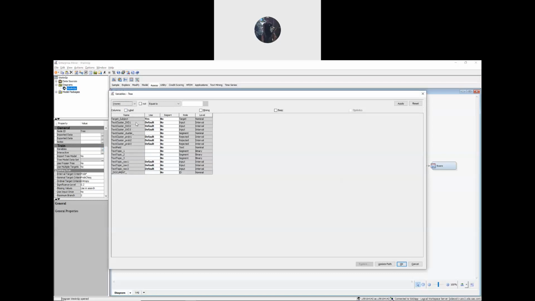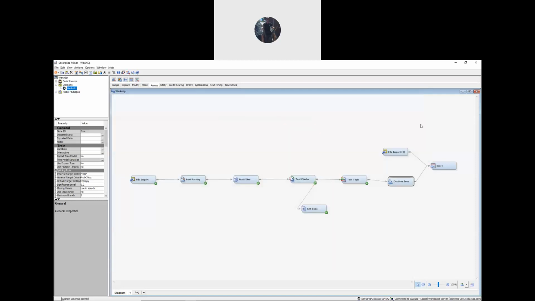Here are the text cluster SVDs, the text cluster probabilities, the text cluster default, the text topics, the text field, which is just text, that's not a decision, the text topic raws, and the document number, which is just an ID. So those are the variables that go into your decision tree. Close that. Now let's run the decision tree node.